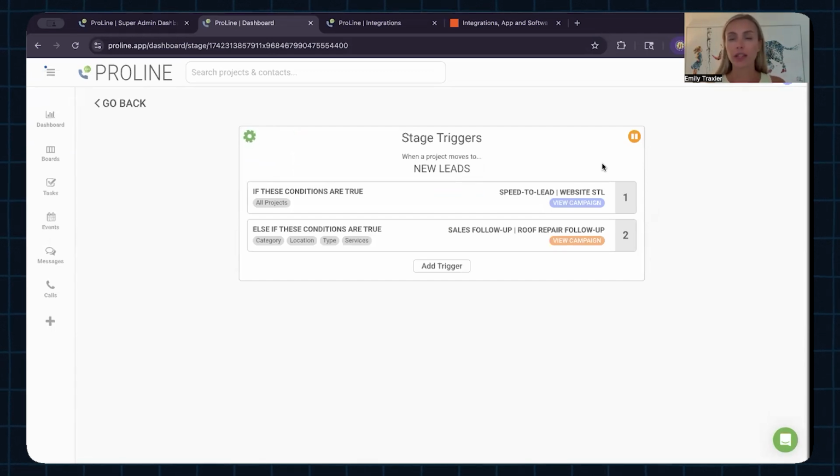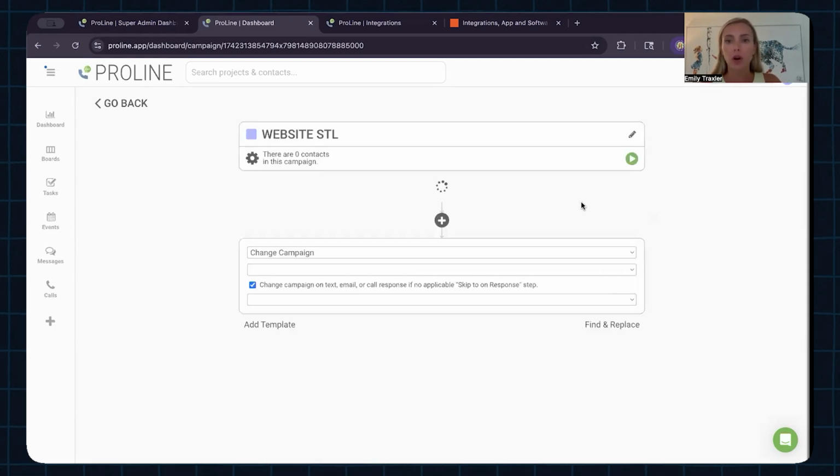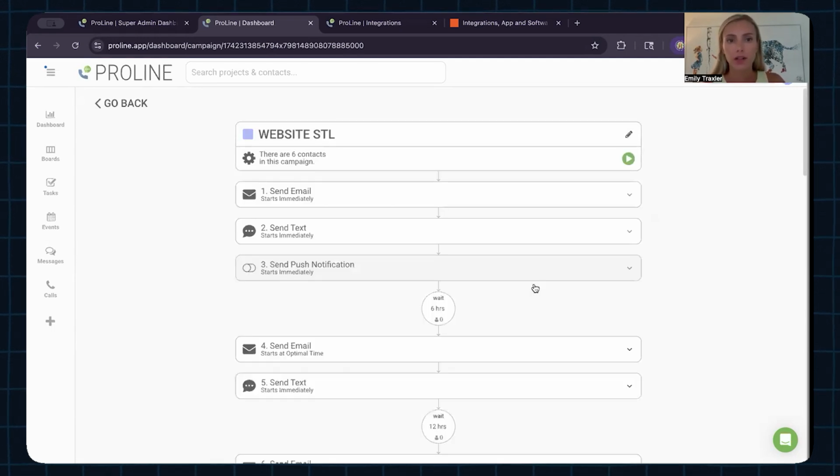So again, there's 3 types of triggers. Stage triggers is one. And I have 2 different campaigns for this stage. I'm going to take a look and see what I have set up here to share with the people who are in this stage. So if these conditions are true, all projects. So this means that this is going to all projects. I'm going to go ahead and take a look at what this campaign looks like.